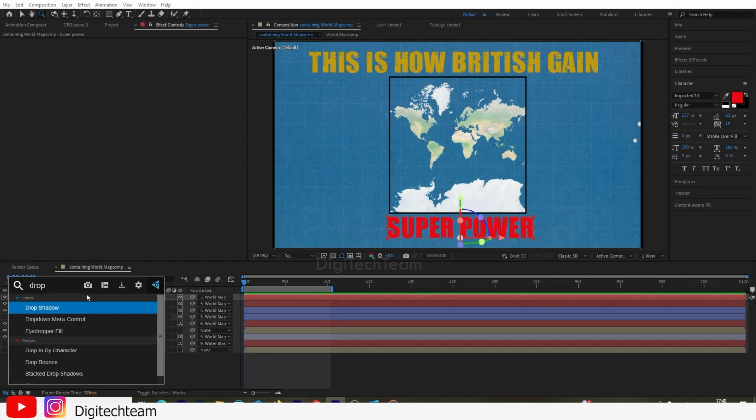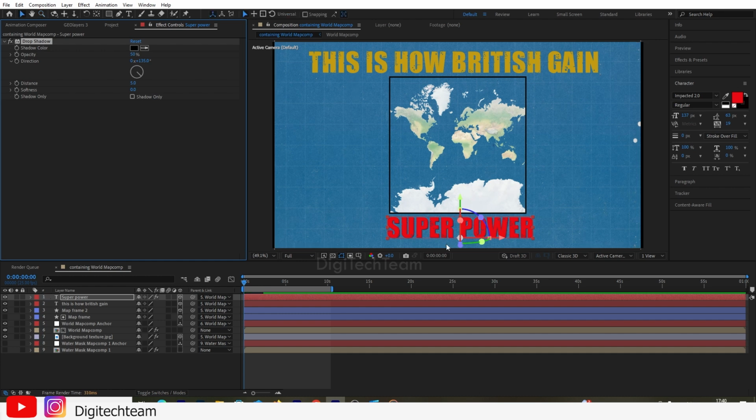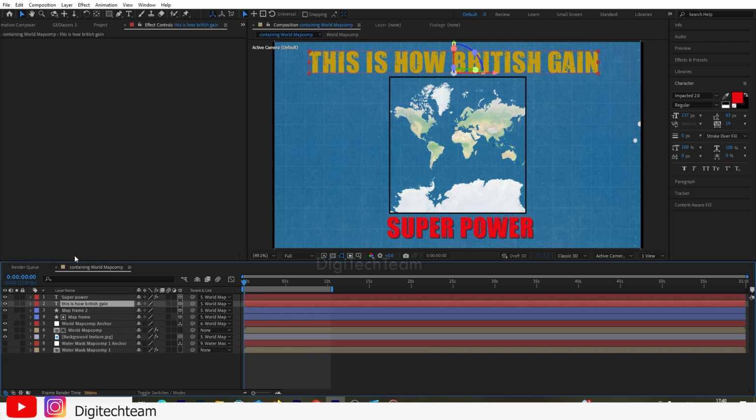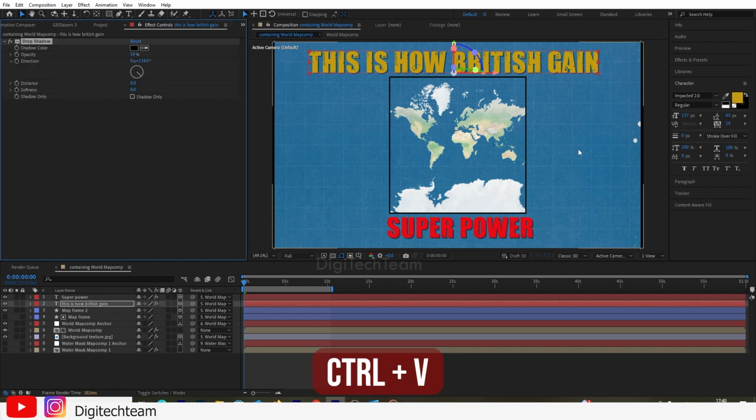For the final touch, apply a shadow to the text to add depth. Use the drop shadow effect on the text layers. Then adjust the direction and distance to your preference. Once done, copy and paste the same drop shadow settings onto the other text layer. That's it. Now preview the final output.